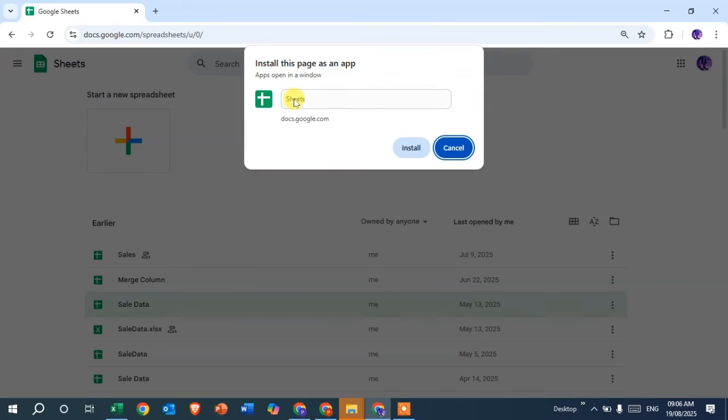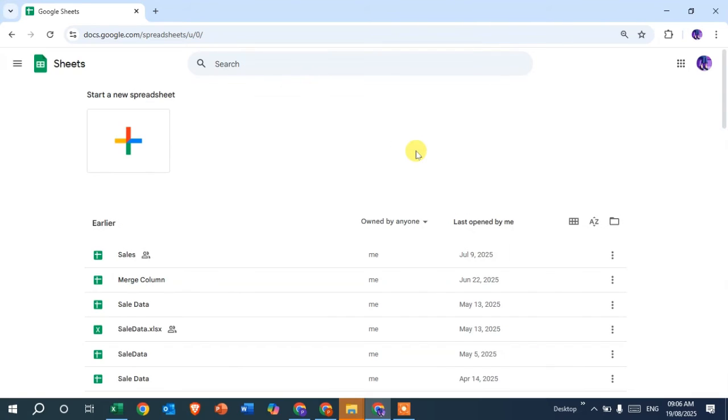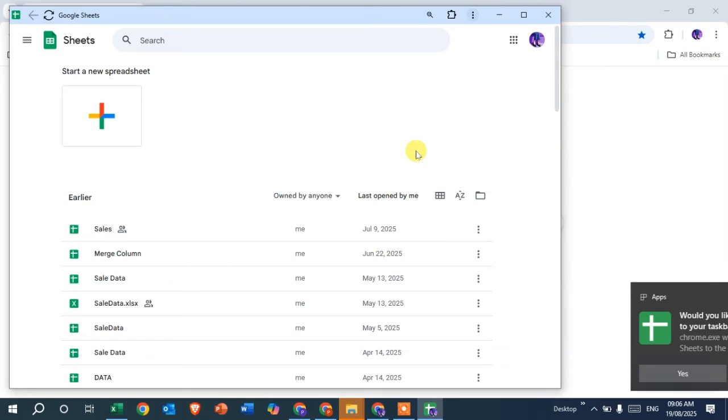Yes. You can edit this name also, so I just enter here Google Sheet. Okay, then click on Install and that's it. Your Google Sheet is installed.